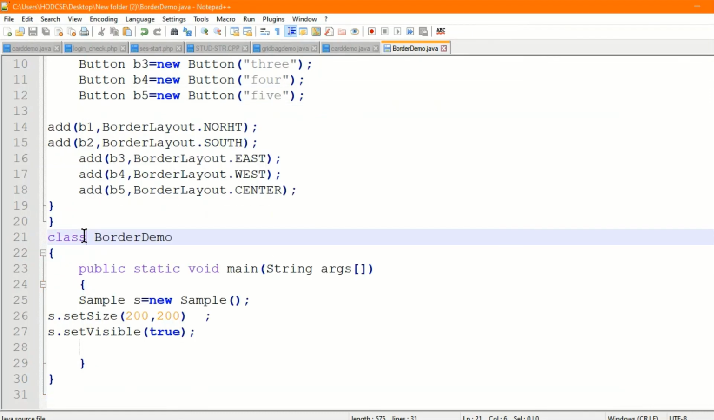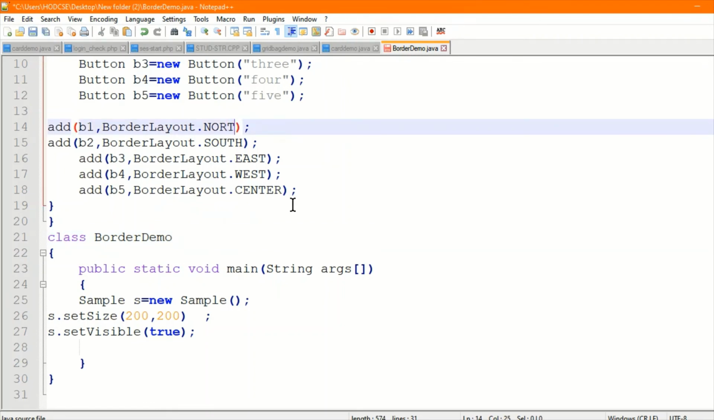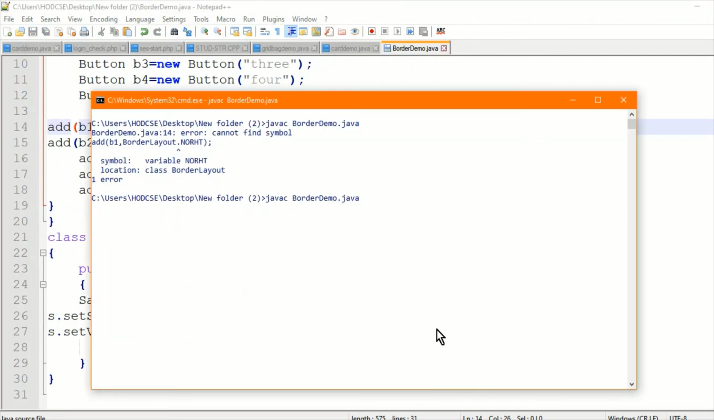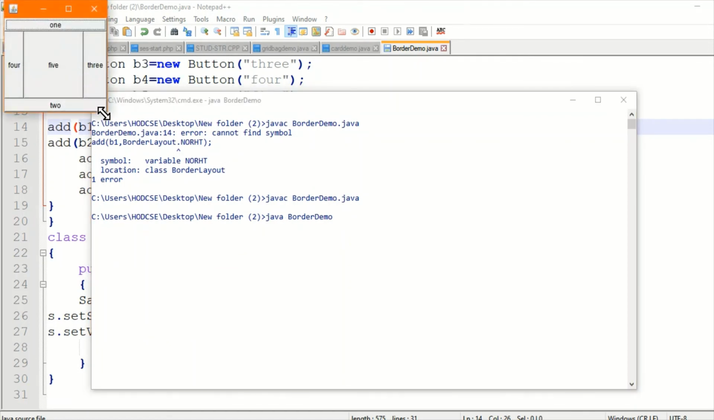North, there is a spelling mistake for north. So let us see. Okay, the program compiled successfully. Now it's time to run the program.